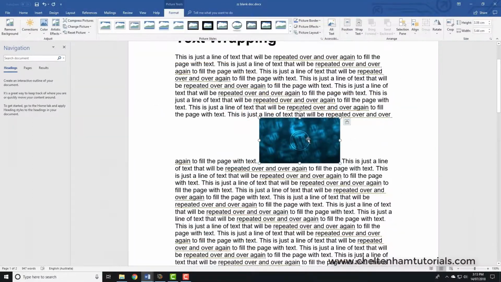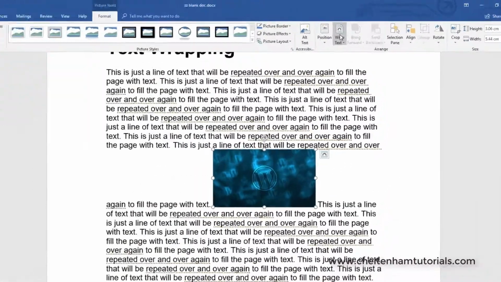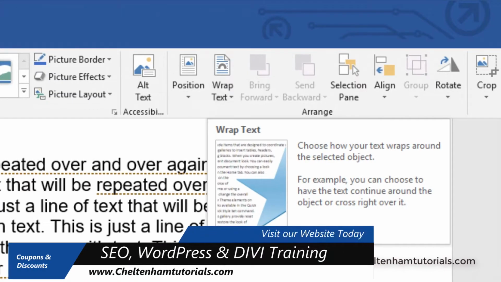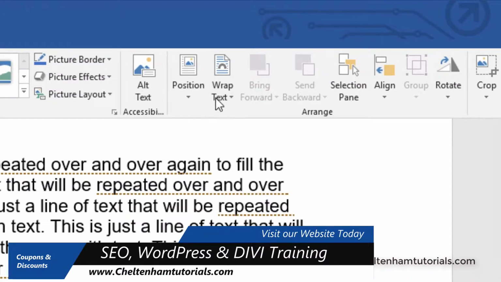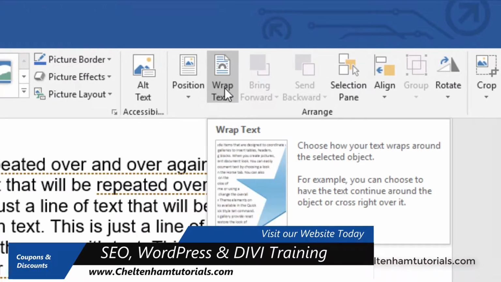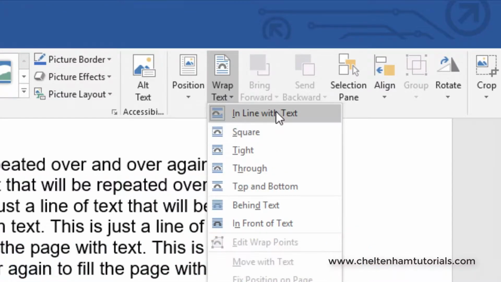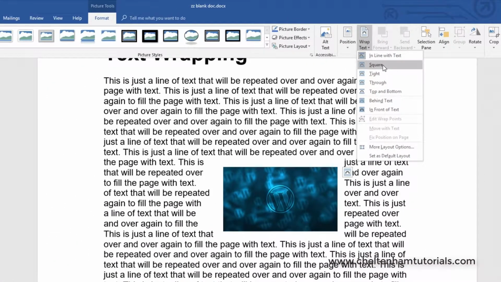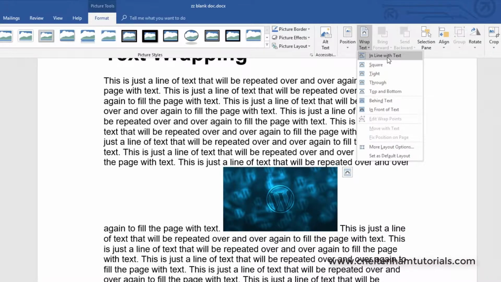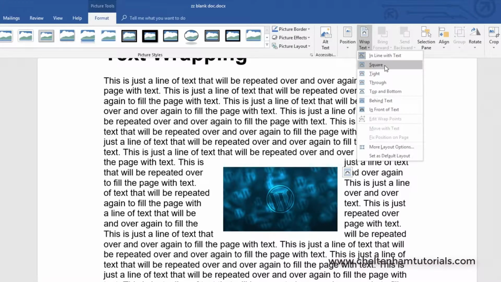So if I double click on the picture here, up here you've got this option. This is within the picture tools formatting bar here. So if I click on where it says wrap text, I've got various options. As you can see, the default in this case is in line with text. But if I just move down, can you see the difference? That's what it looked like before. That's what square looks like.